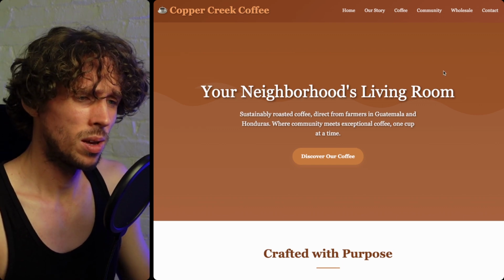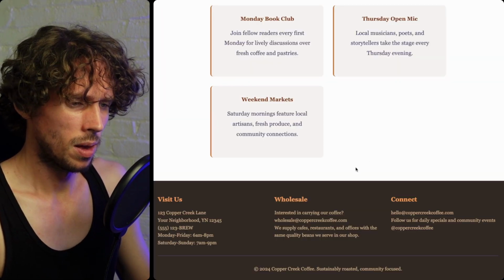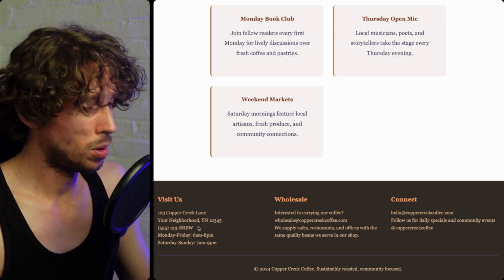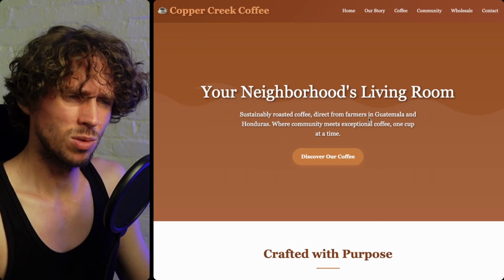It's even worse, but I think it helps us understand how the model thinks about our prompt. Again, we have a lot of fake information, 555123 brew. Just generally bad design. Purple, orange, tan, it's really ugly.